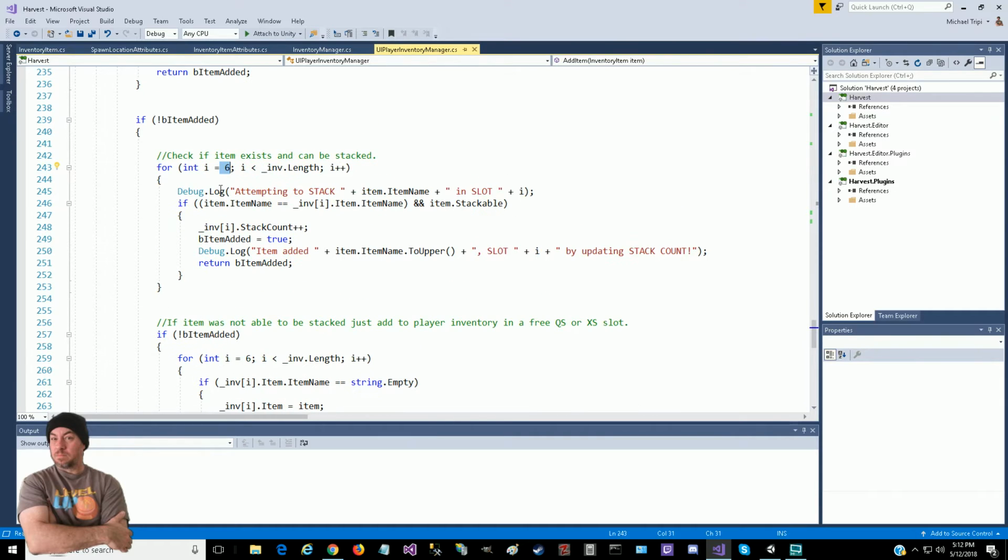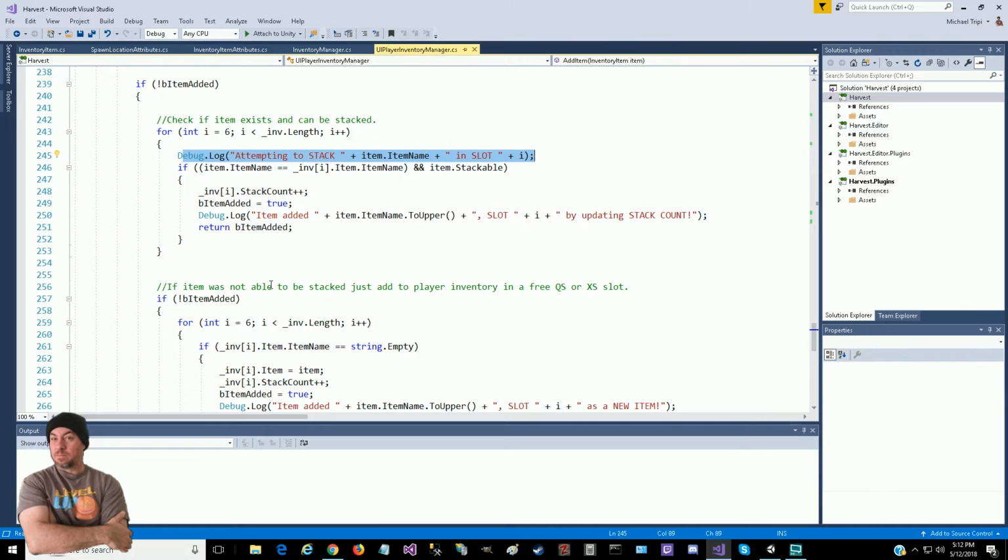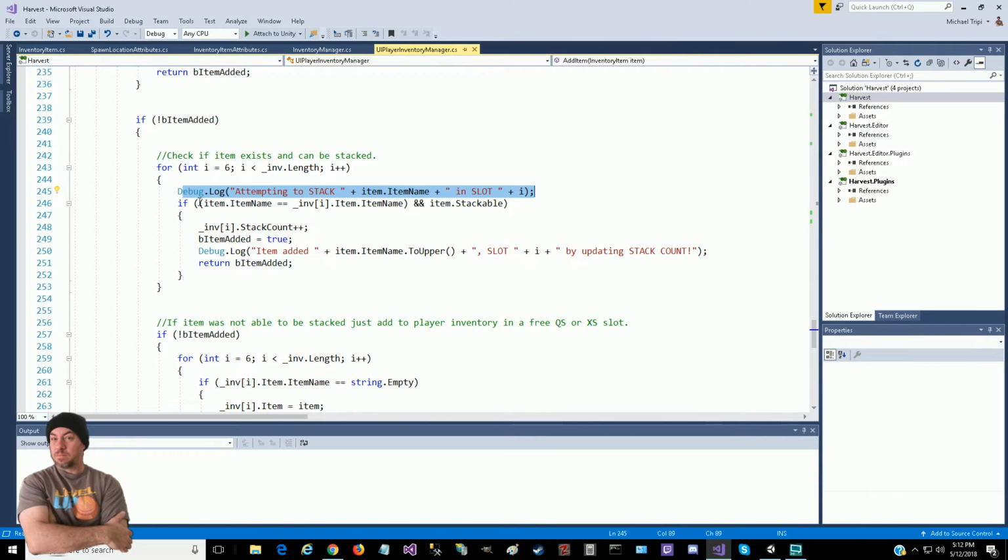So, and again, I'm logging messages so I know exactly what slot I'm stacking it in. And again, the check that it does is, first it does a check: is the item name, the name of the item that's being added, equal to the current item name that is in this slot? If it is, then let's also check if the item can be stacked, item.stackable, then we go ahead and do the stackable code.